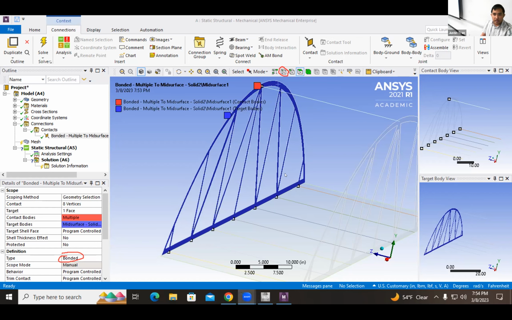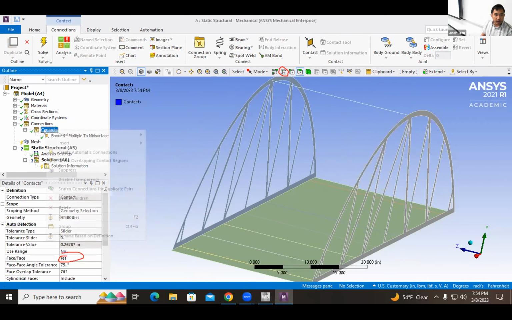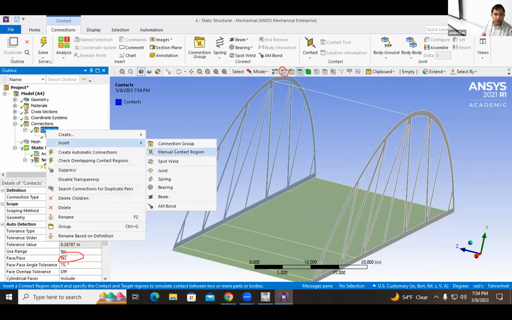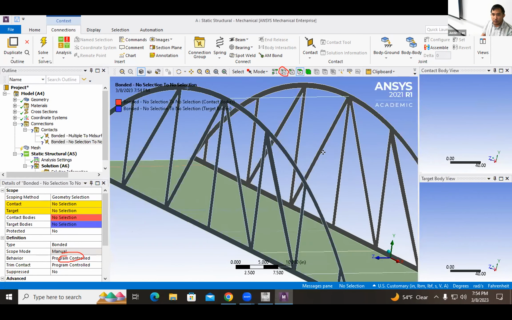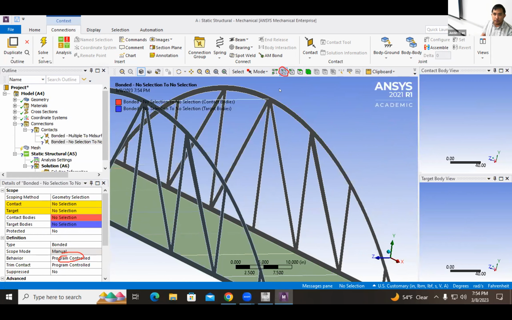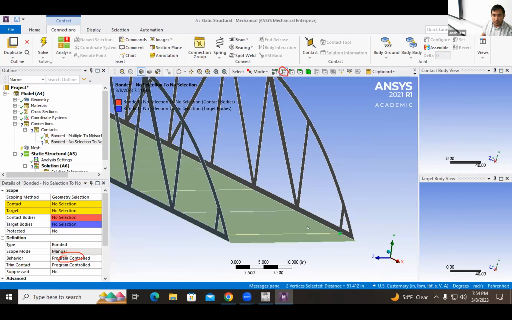All right, so I'm going to go ahead and repeat this. And so we need to make connections with all the other parts of the geometry. So I'm going to go ahead and right click on contacts here and insert another manual contact region. Right. And so I'm going to do the same thing on the other side of the bridge. Right. So I'm going to click on vertex selector. I'm going to click on all of these points here. Okay. With Control held down on my keyboard.